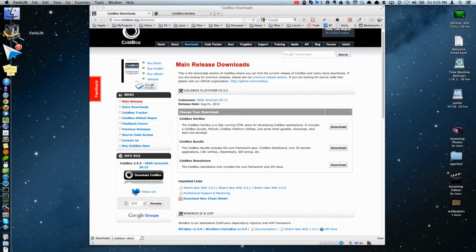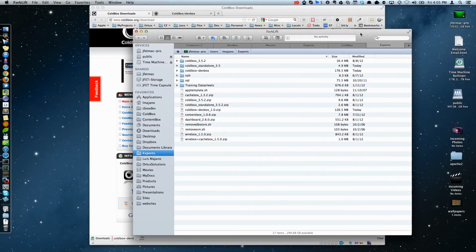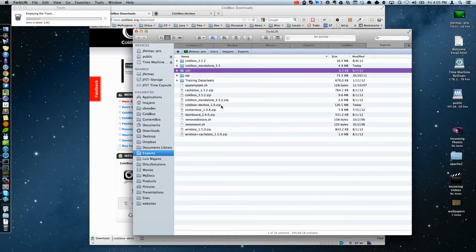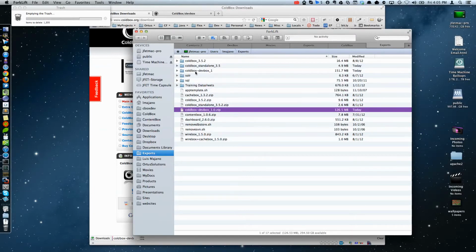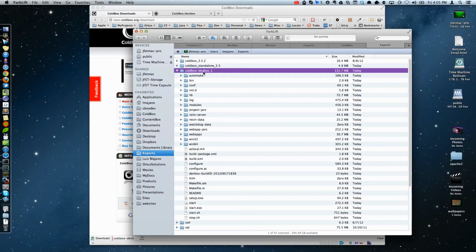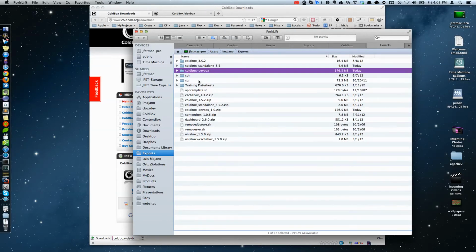I'm going to assume that this download is complete, so I'm going to show you how to run it. I'm going to go to my box here. There is the ColdBox DevBox zip and I am just going to expand it. Once it's expanded, you will see that it creates that ColdBox DevBox folder. You can rename it to whatever you like. I'm going to leave it as is.